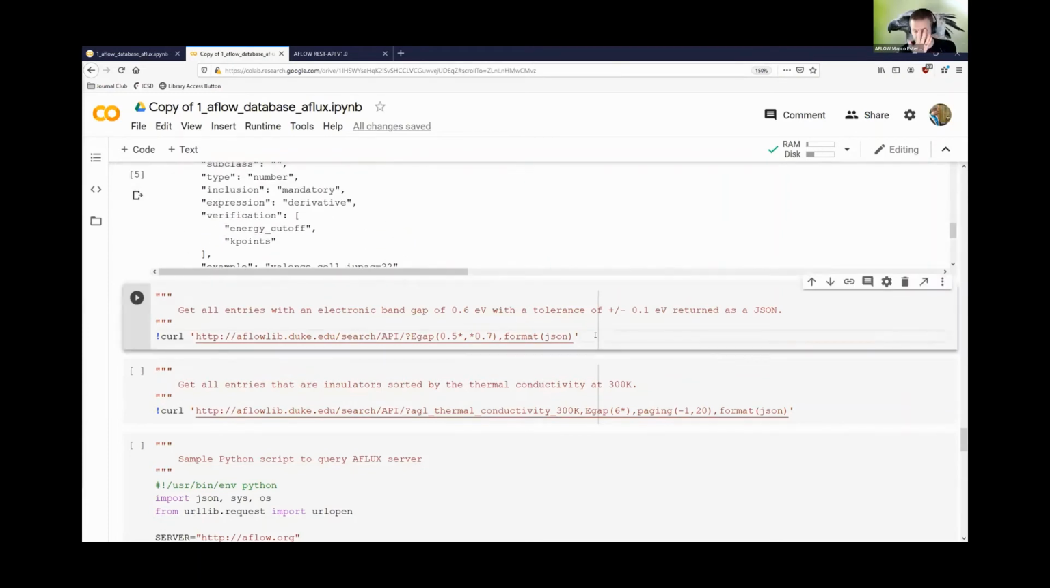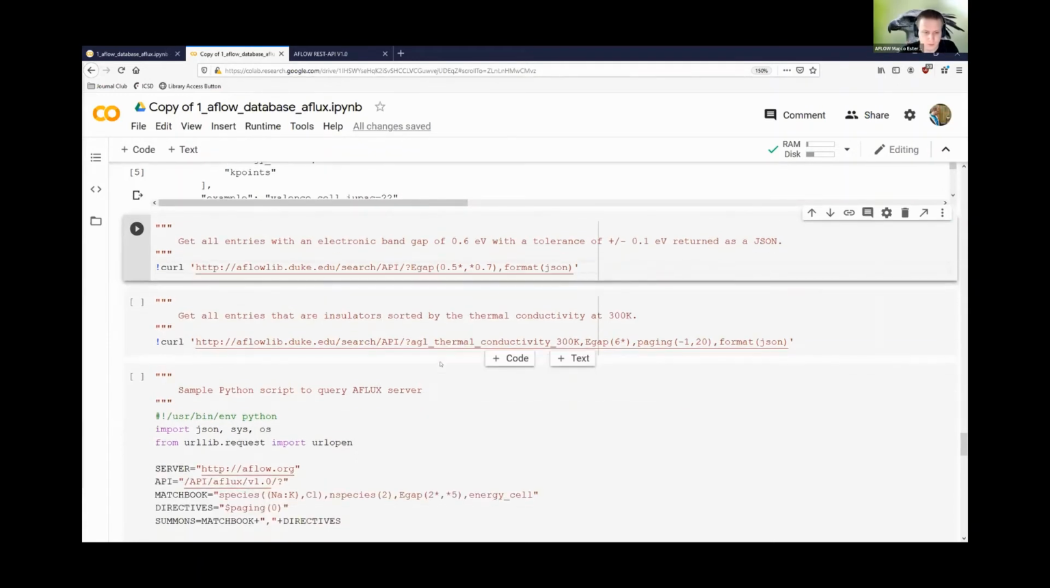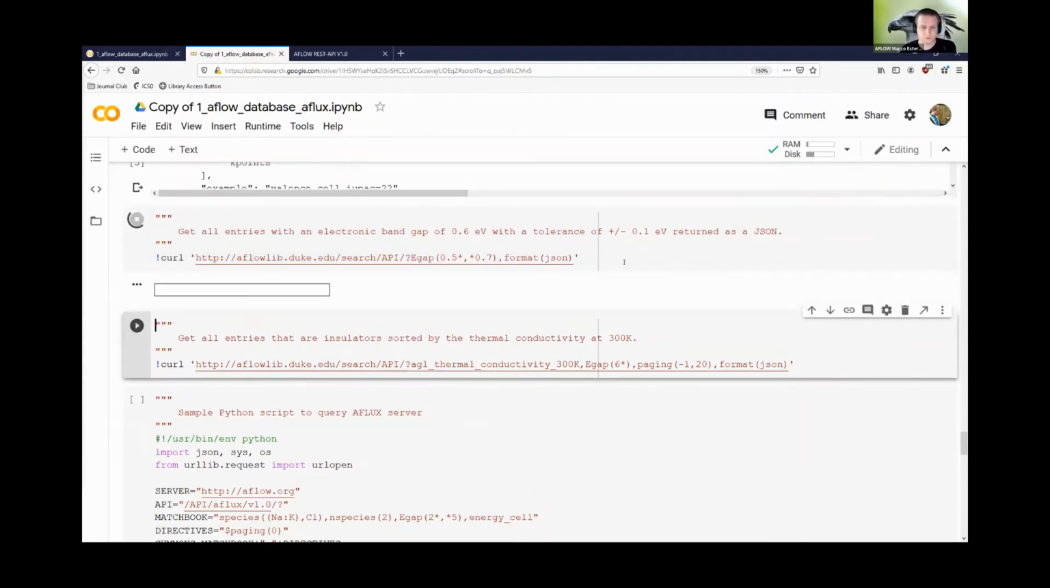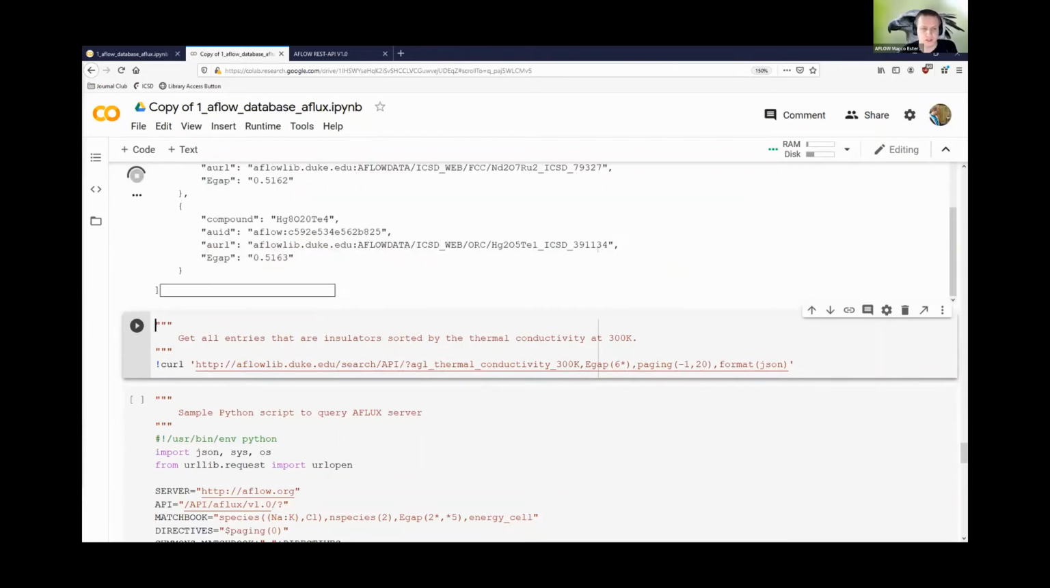Here's an example of how to use the loose operator, and you can do it using the browser. For example, we want all materials with a band gap between 0.5 and 0.7, which is 0.6 eV plus minus 0.1. It might take a little bit because we're searching through 3 million entries.